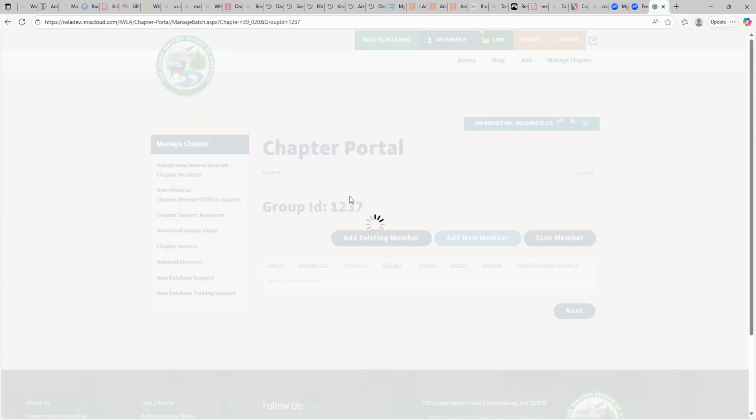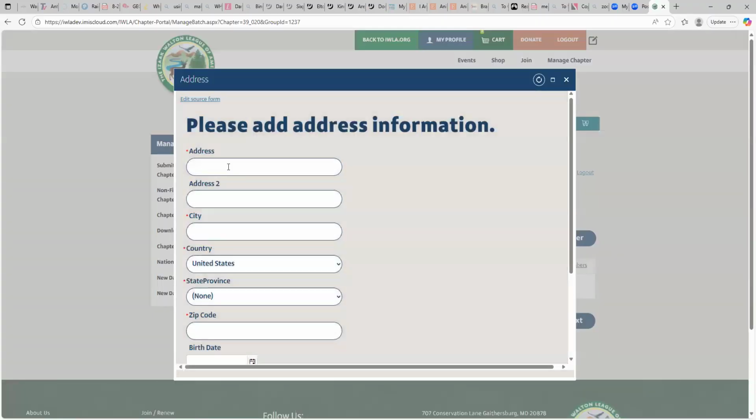This is also the same screen you would use if you're adding a half-year member, a brand new member joining for the last half of 2025. That is also where you would do that entry. Here we go.